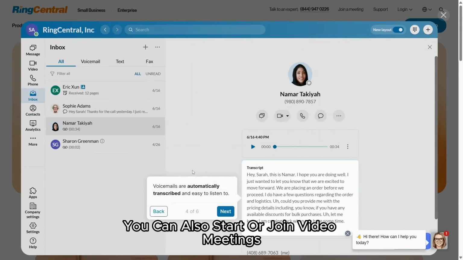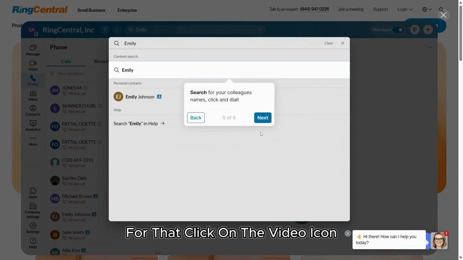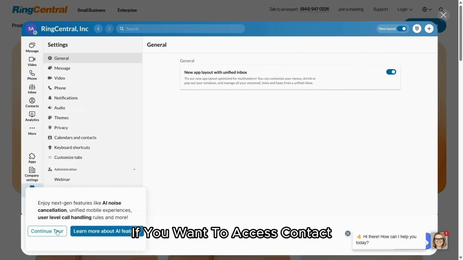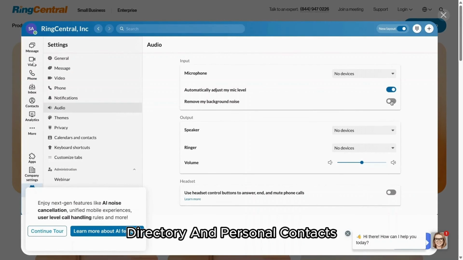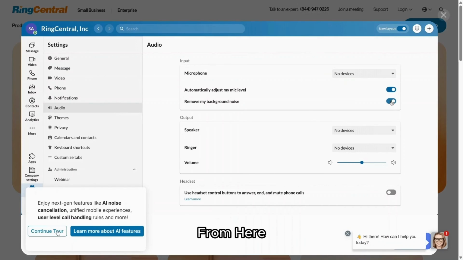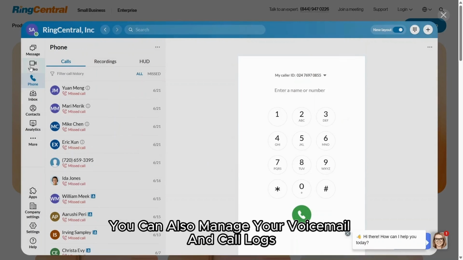You can also start or join video meetings. For that, click on the video icon. If you want to access contacts, click on the contacts icon. Browse or search your company directory and personal contacts. From here, you can also manage your voicemail and call logs.